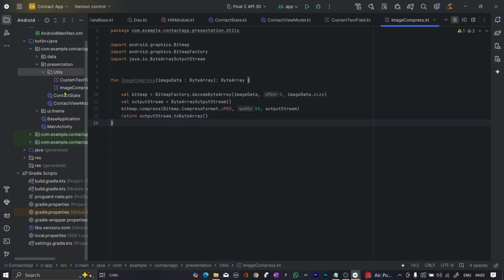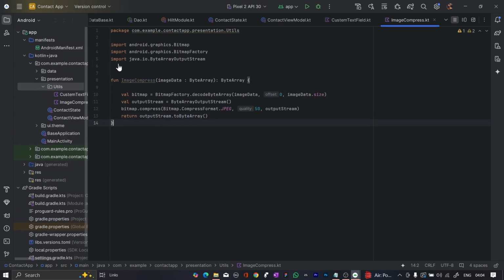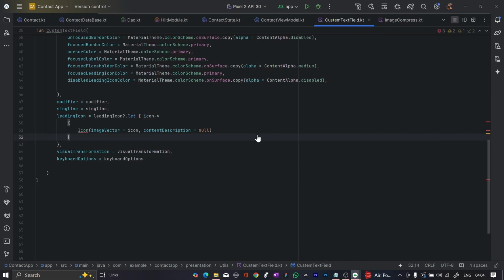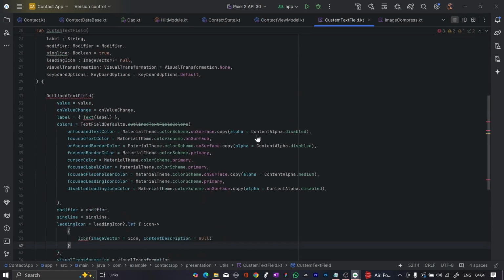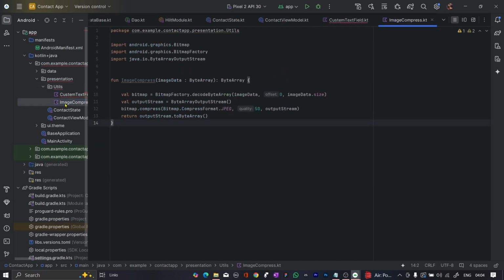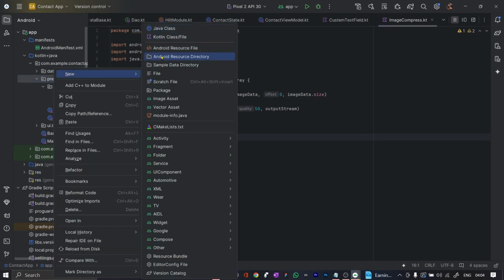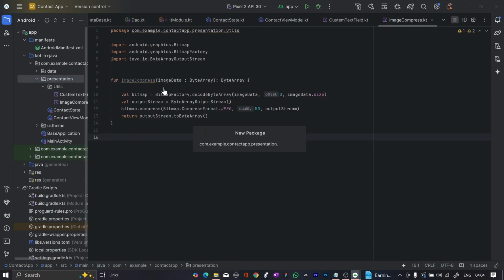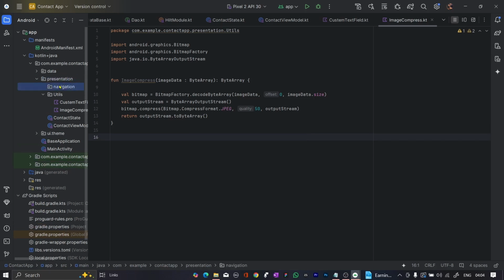And so let's build it, and let me go inside the custom text field. Still it is showing the error. By the way, sometimes it shows the error, so don't take it so seriously. And now come inside the presentation, where we needed the navigation folder first. So we got the navigation here.